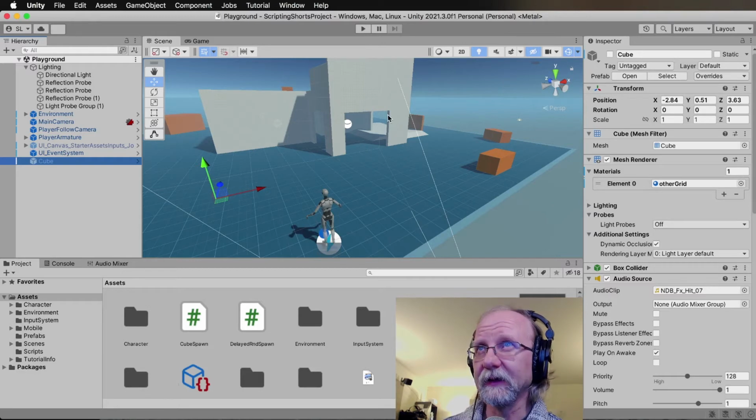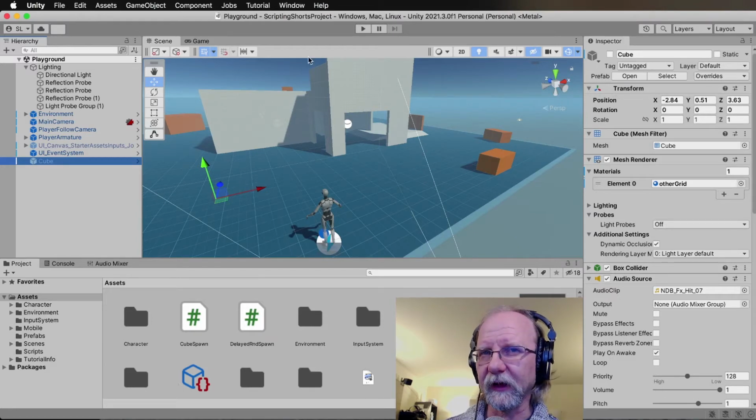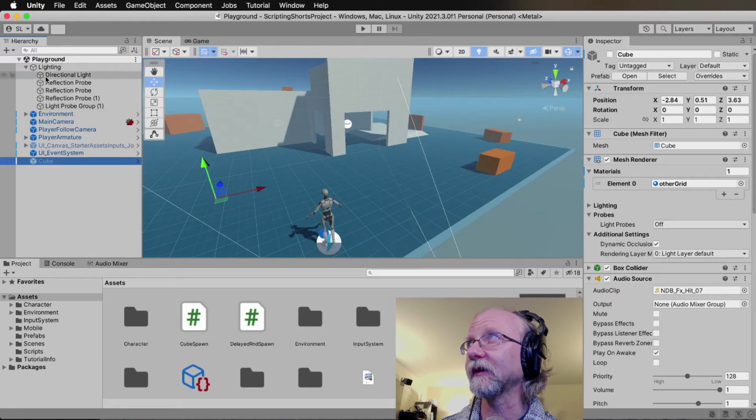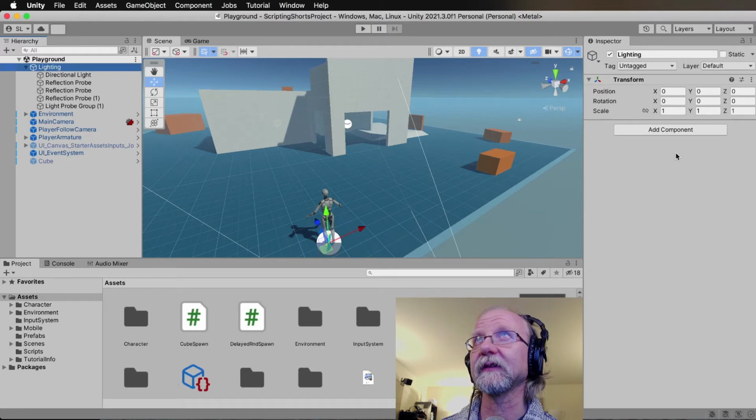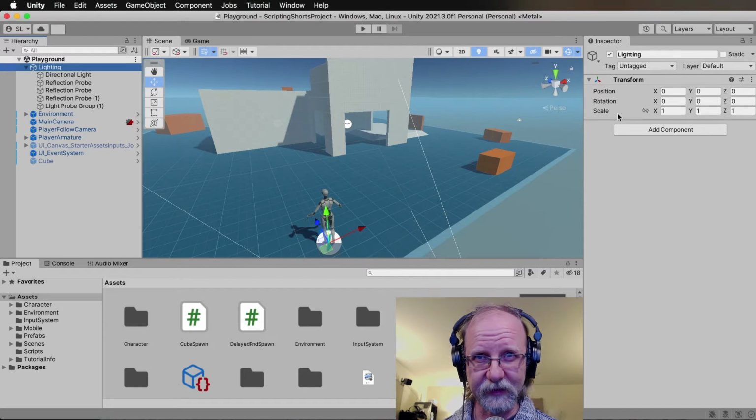And the inspector shows all of the characteristics of the game object that you've selected. Everything inside here is a game object. So if I click on this, it's going to show me the characteristics of that particular game object. All game objects contain something called a transform. The transform is basically the position, the rotation, and the scale of any game object inside the game.